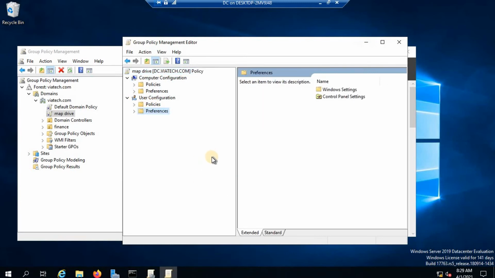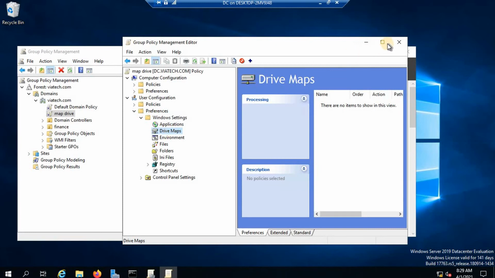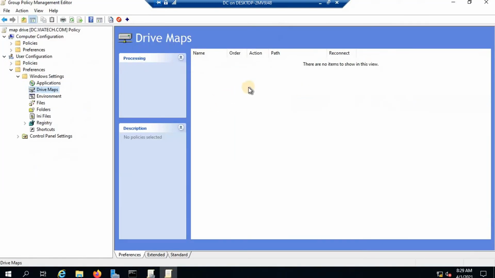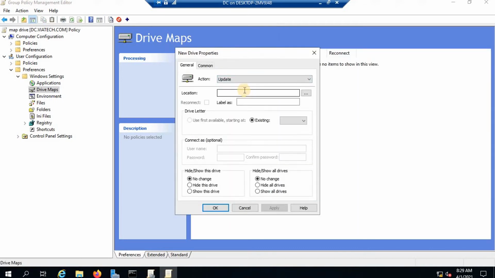Now in order to deploy the group policy for your network map drive, you'll have to go to User Configuration, Preferences, Windows Settings, and then you find Drive Maps over here. It's simple. Then right click over here, New, and Mapped Drive. After that it will open this window. What would you like to do? Are you going to update? No, we are going to create one network map drive.